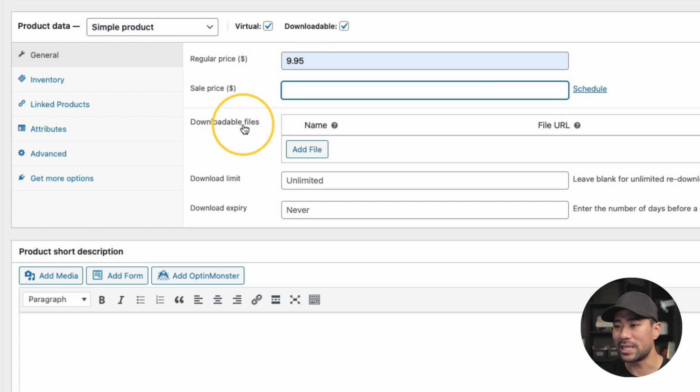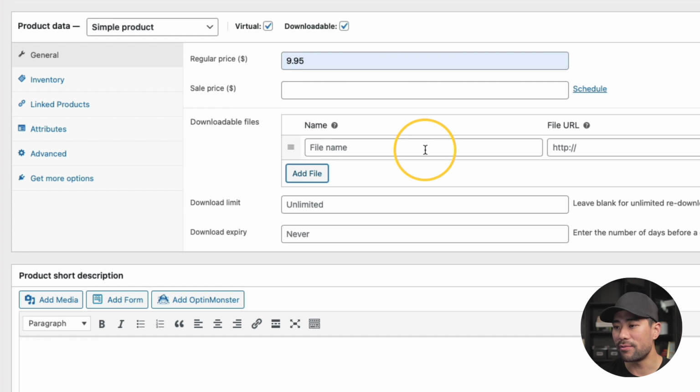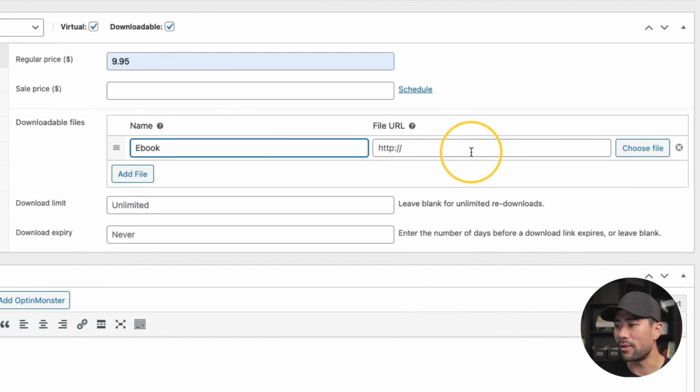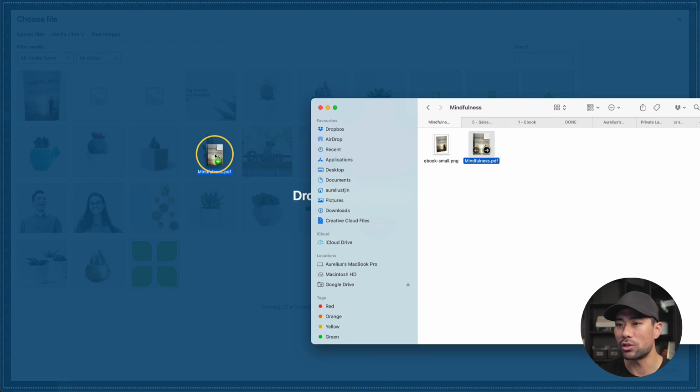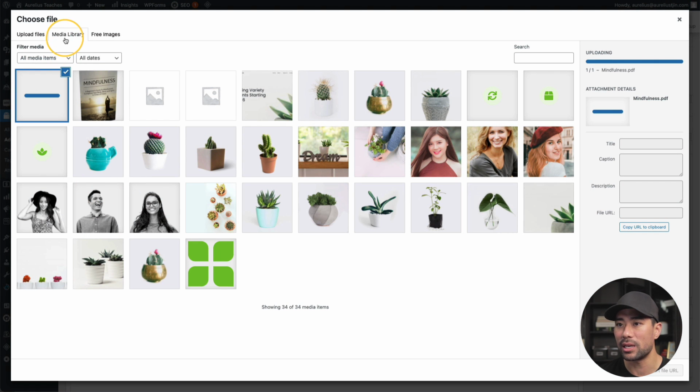Now you're going to see downloadable files. We can click on add file, give the file a name. So I'll say ebook and the file URL, or choose a file, which is what we're going to do. Click on choose file. From here, have your ebook or your PDF or your files ready. And I'm going to select the PDF, drag and drop it right here to the media library.